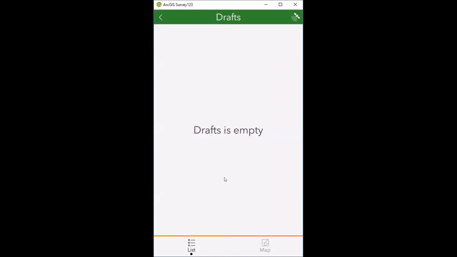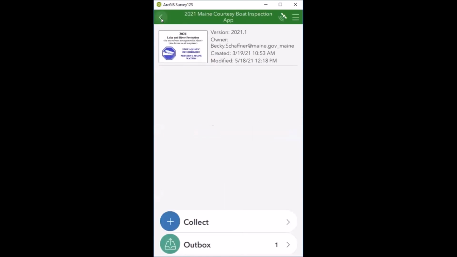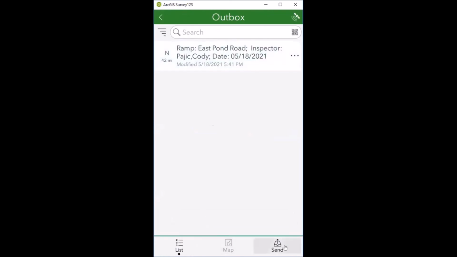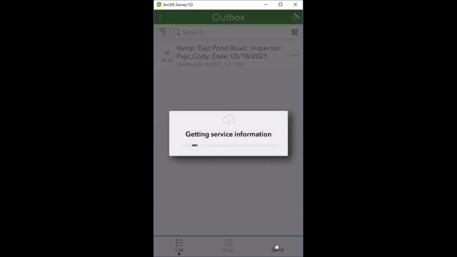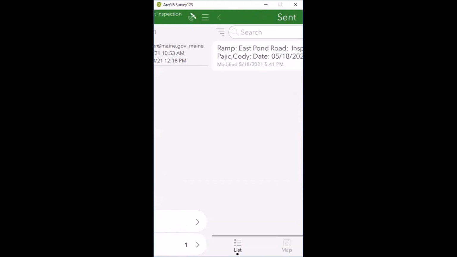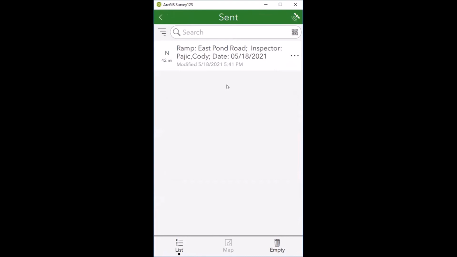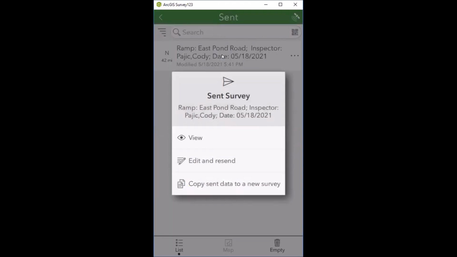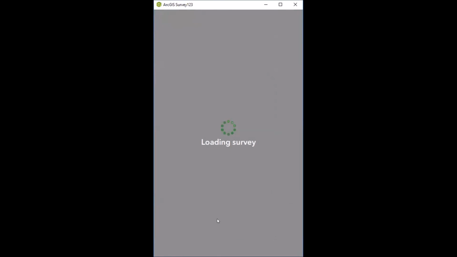What it's doing is saving it on your device to this outbox folder. You will need to manually go back in when you do have connection, go into the outbox, and make sure that everything gets sent. Down at the bottom of the screen, there's a send button. And now it's put that survey into the sent folder. You can re-access anything you sent. You can hit the sent folder, click on the survey, and you can view it.